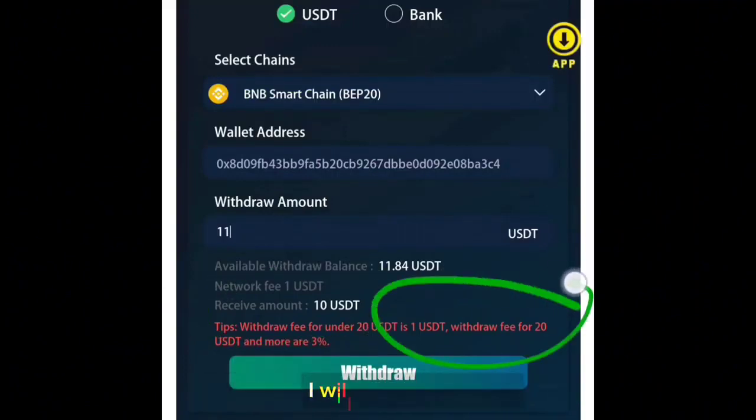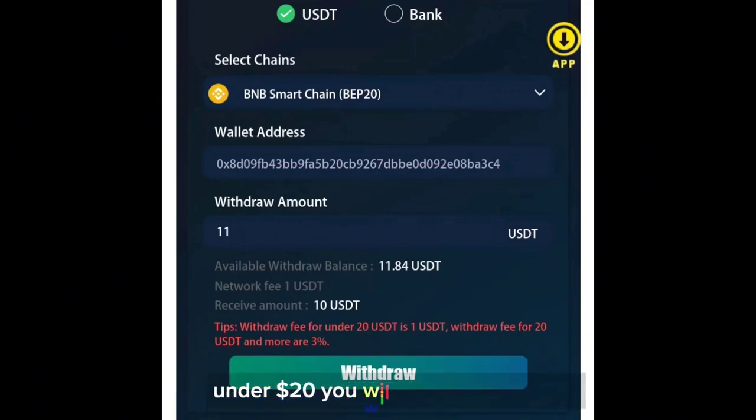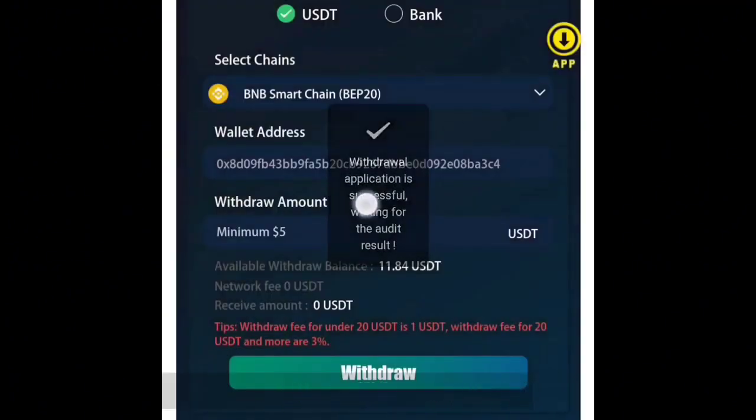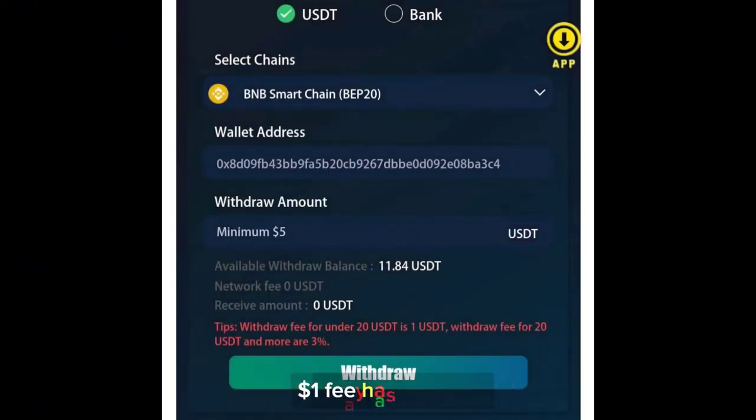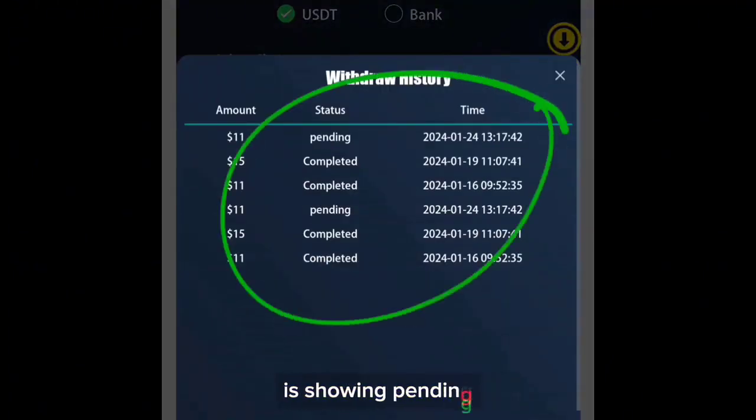If I say I have 11 balance here, I will withdraw 20 from here. Under $20, you will have to pay a $1 fee. I withdrew. Okay, the $1 fee has been cut. It's showing pending. Let's wait and see.